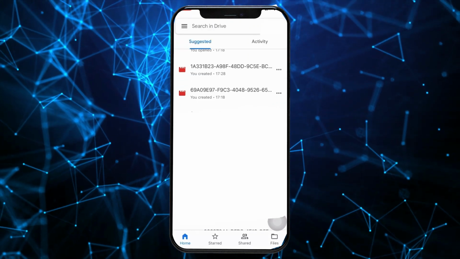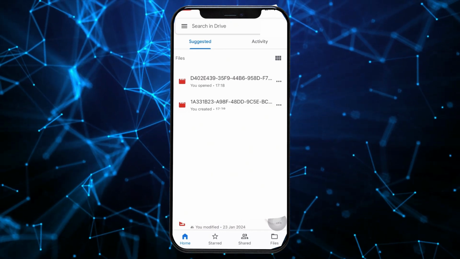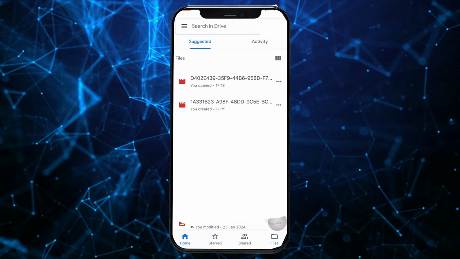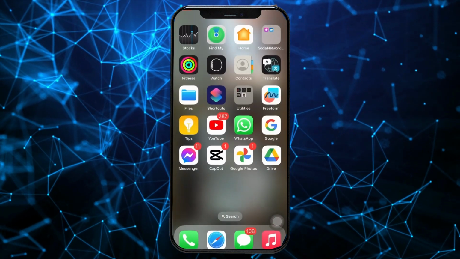As you can see, I'm already logged into my Google Drive from the Gmail account I chose earlier. Here are all the files that have been shifted from the Gmail account to Google Drive. And that's how you can easily access Google Drive from your Gmail account.